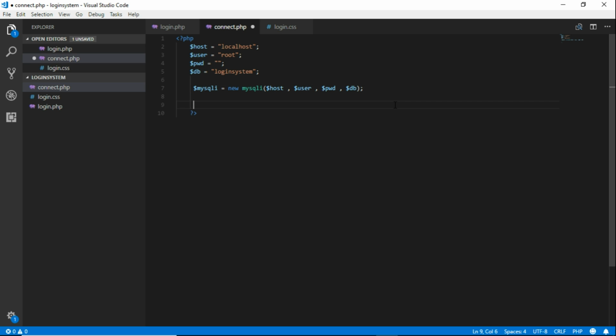Next, what we want to do is actually output a message that says connected if we connect to the database. So we're going to do this with an if statement. So if mysqli is true, then we're just going to echo out connected. Else, if we are not connected, so therefore it's false, we're going to echo out error.